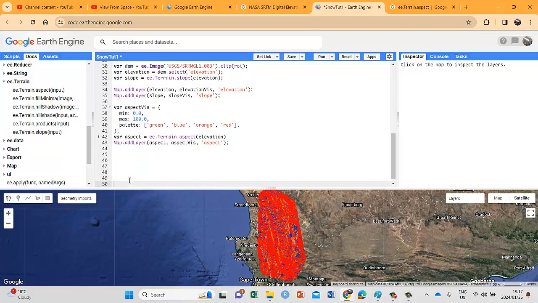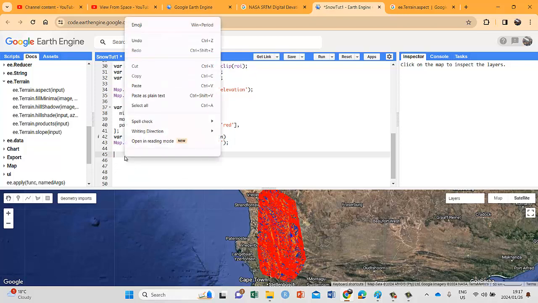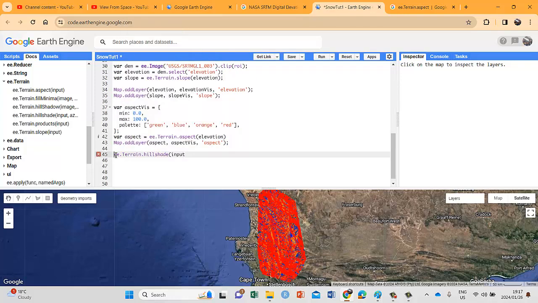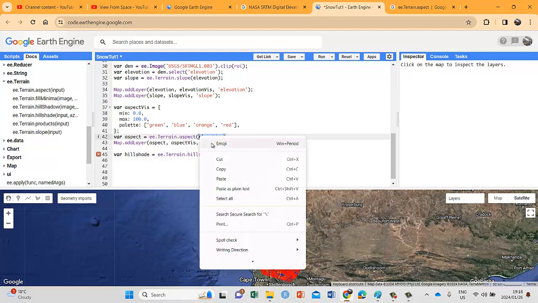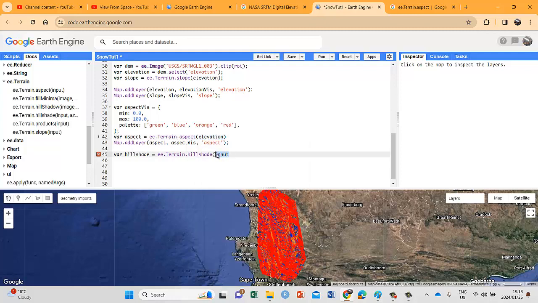Let's quickly make some space here, and I'm going to paste it in as is. And I'm going to say again, lack of imagination, hillside equals terrain hillside. My input again is elevation. Okay, so we put elevation in, and there we go. There's my elevation, and I'm going to add it to my layer.